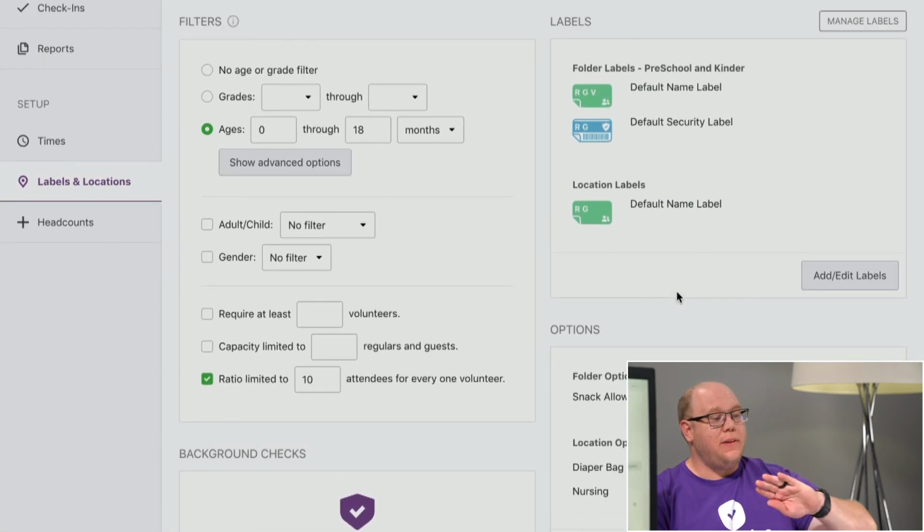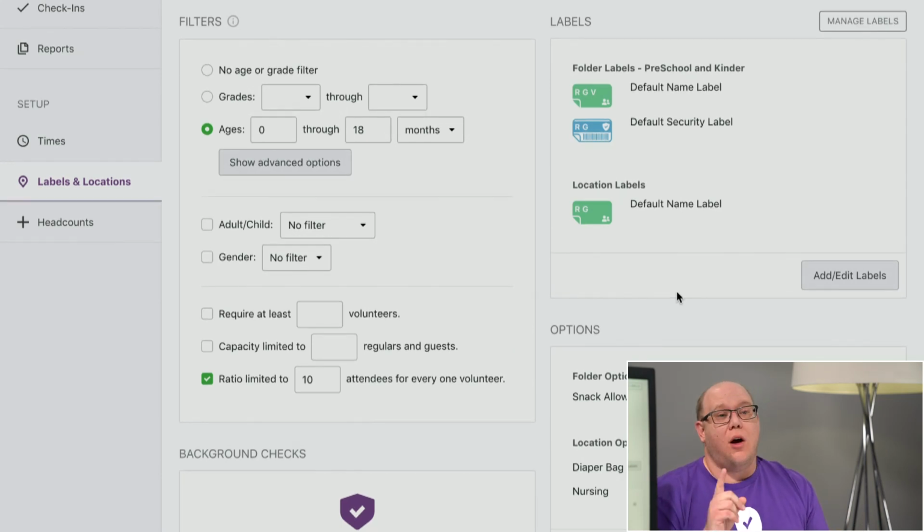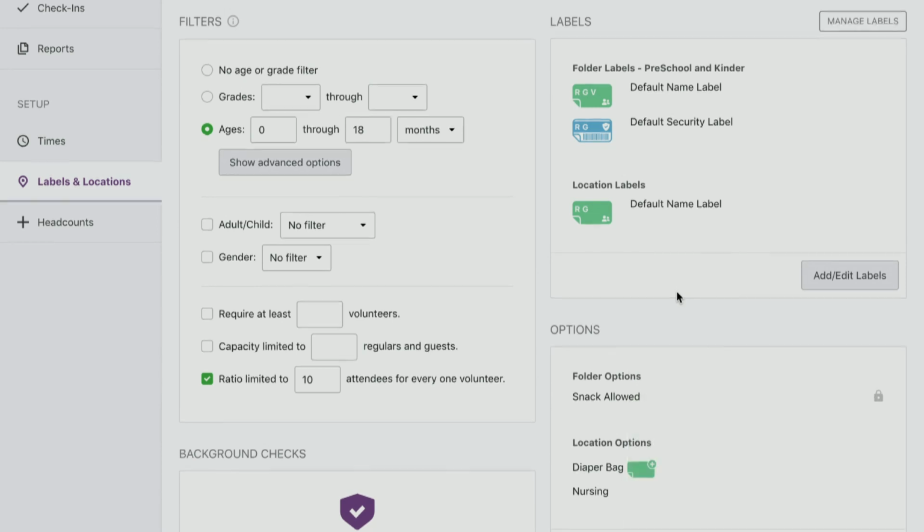Now, both of these things, labels and options, are two different ways to solve one problem. And the problem is, let's say you're in a nursery and you want to make sure that an extra label is printed out for the diaper bags, basically. So you want to put that name label on the diaper bag so you know who it is, and you make sure that you pick it up when class is over. So there's two ways to solve that. One, you can add an extra label to that location like we did up top here.